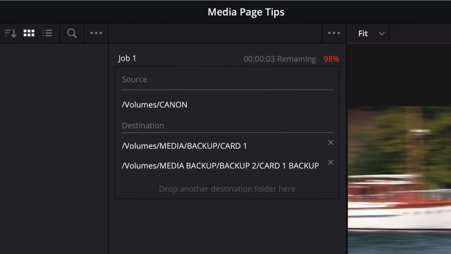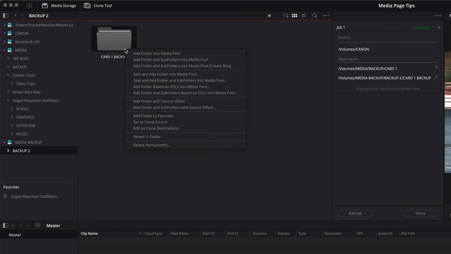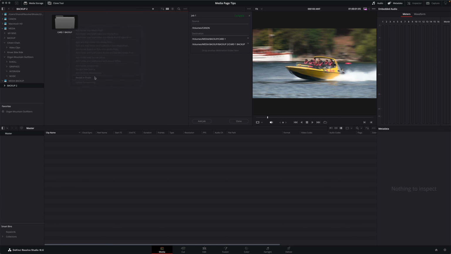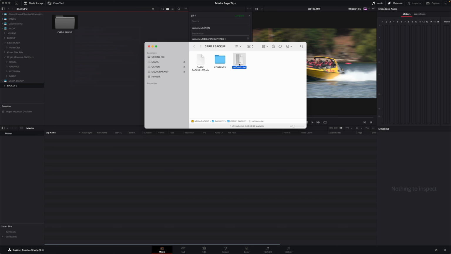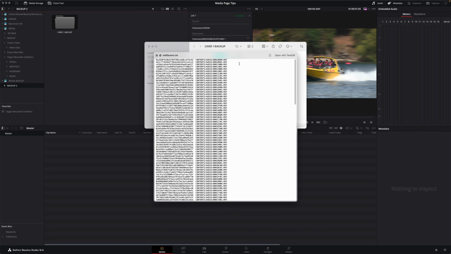Files in the source location will be copied to each of the destination locations, together with a media hash list and checksum file as confirmation of the accuracy of the clone data.